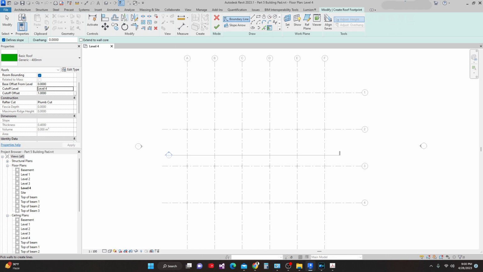So another one, we have this rafter cut. This defines the shape that you can select from plumb cut, two cut, or two cut square. When two cut square is selected, the fascia depth parameter is activated, and you can set the value of the depth. So this is grayed out, and if we choose this two cut square, then now we can set the value of our depth.